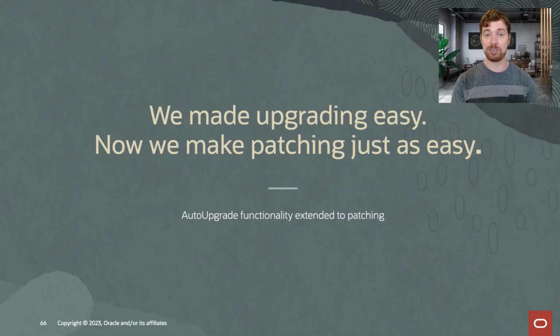So now is the surprise. We made upgrade very easy with AutoUpgrade, and now we have also added support for patching in AutoUpgrade. Meaning, for example, you can go from 19.10 to 19.18 using AutoUpgrade. You don't necessarily need to be upgrading to a higher release. You can use AutoUpgrade to move a database from home A to home B that are running the same release, but with different patch levels applied.